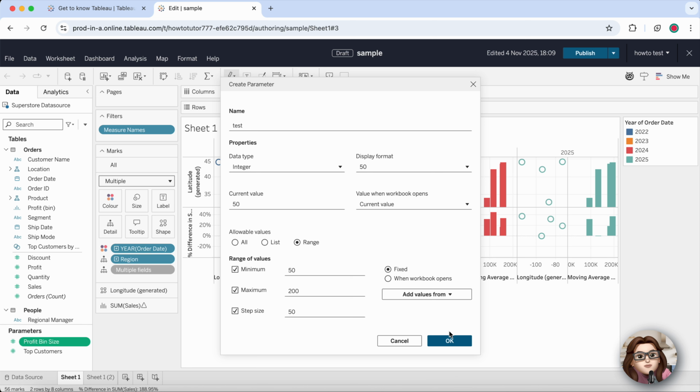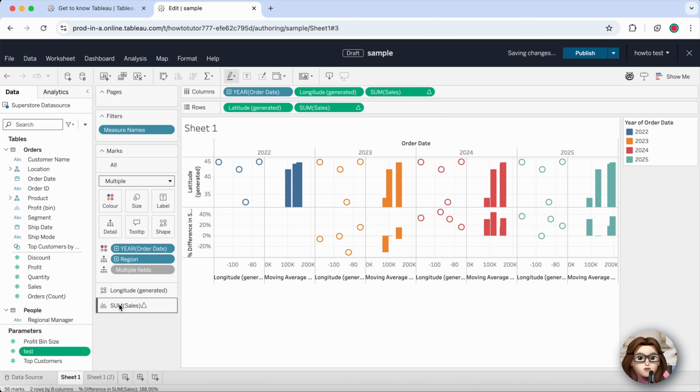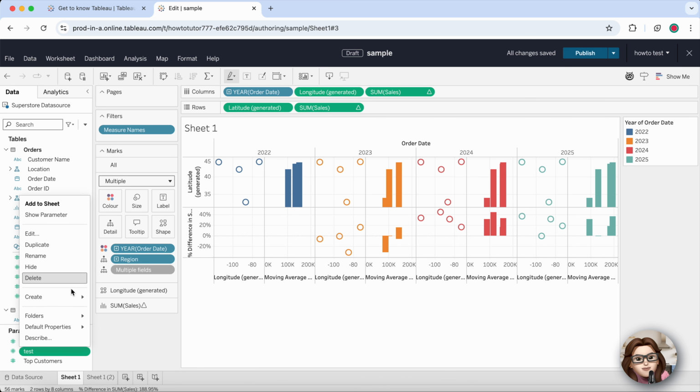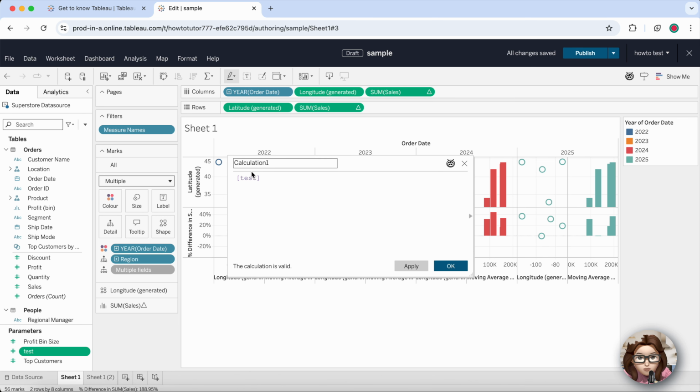Next, we'll link it to a calculated field. Right-click in the data pane again and select Create Calculated Field. Name it something like Reference Line Target. In the formula box, simply type the name of your parameter. For example, this connects the calculated field to the parameter, making your reference line adjustable.